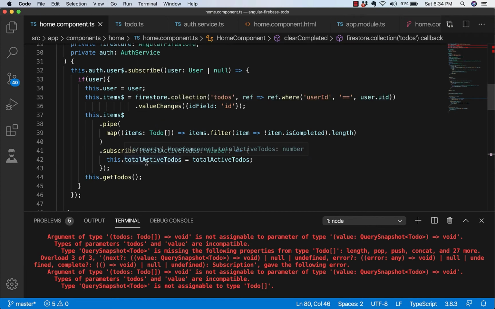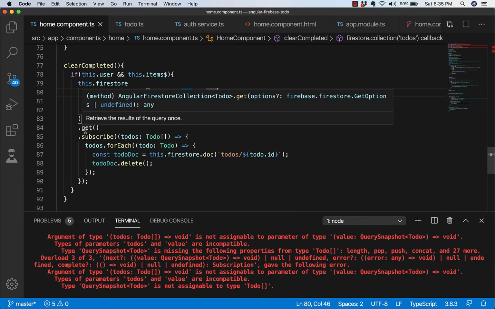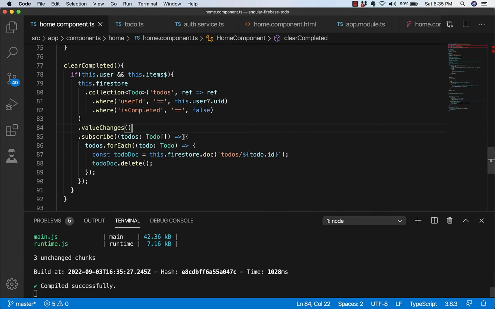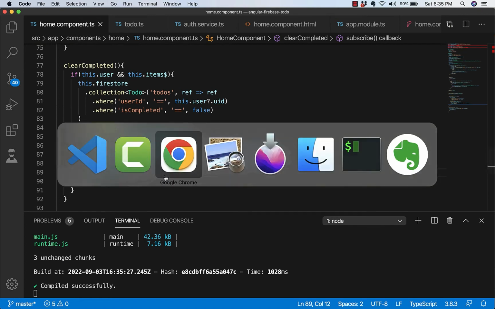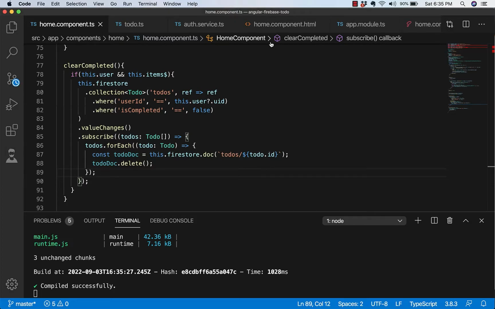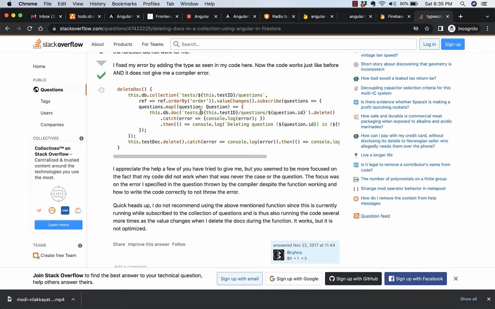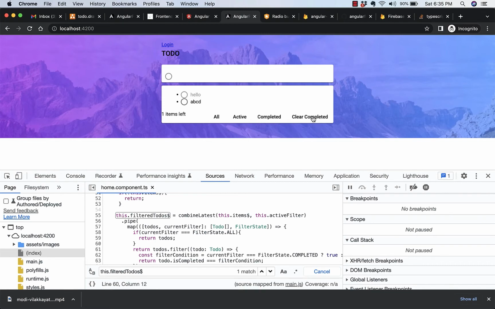So let's try to change that. Let's try with valueChanges and see. Here I just followed that Stack Overflow answer. What it is saying is valueChanges dot subscribe, and then we get the document and try to delete that. Let's see if it is working. I'm selecting clear completed, but nothing is happening. That means it didn't work.